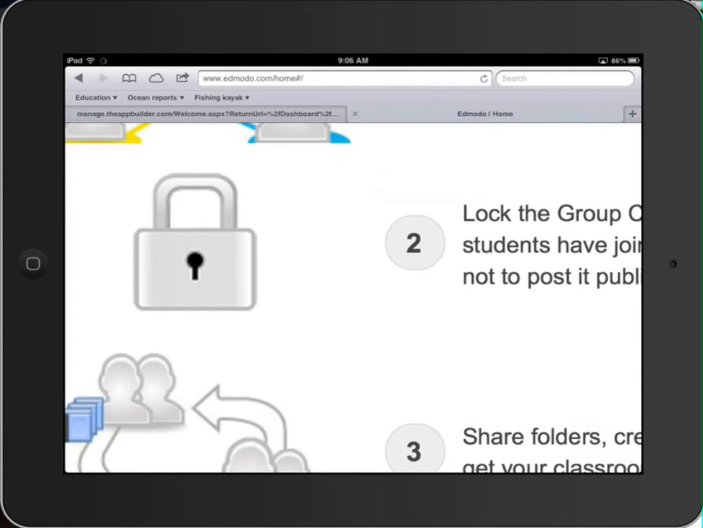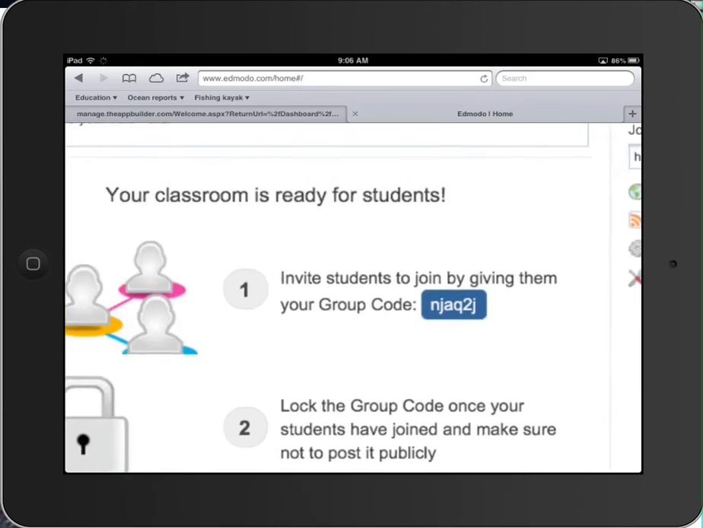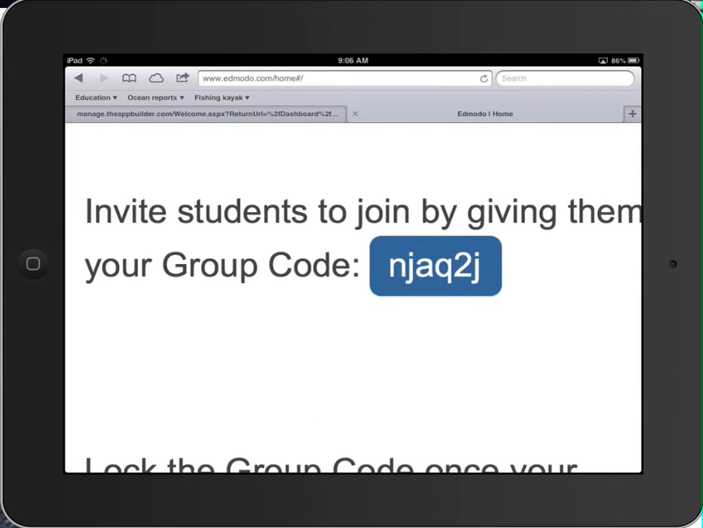And at this point, you have your class set up. All you need to do at this point is give the students the group code. In this case, I would give them NJAQ2J and have them sign in.